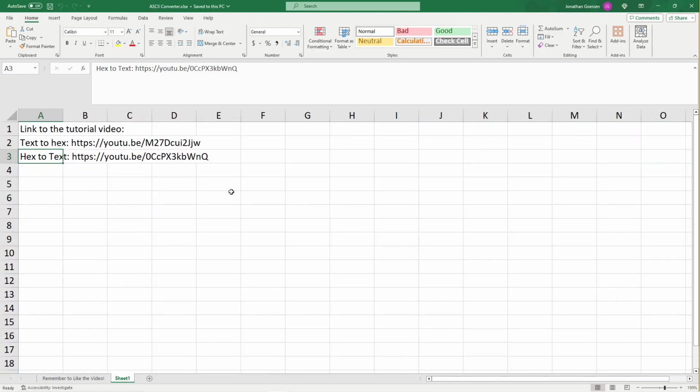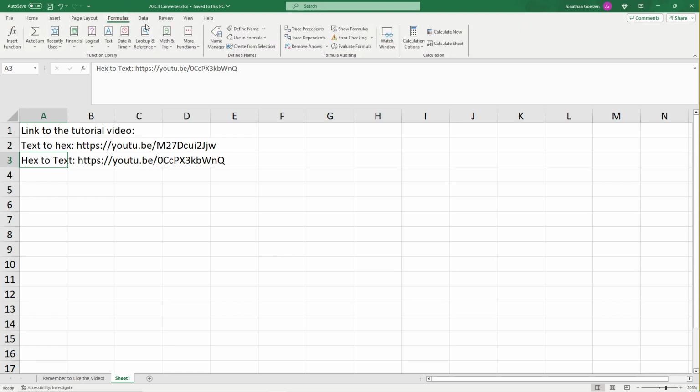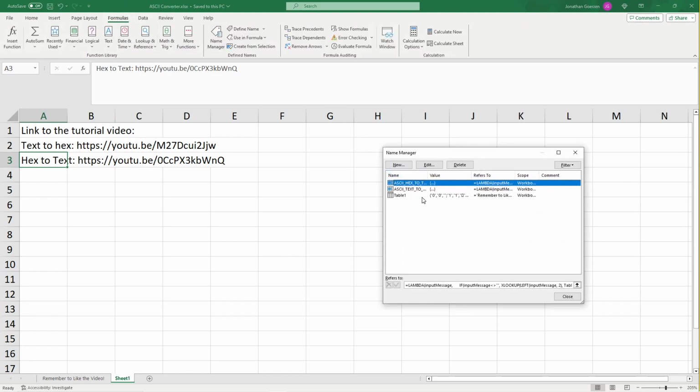First of all, this Excel spreadsheet is available for download at the link in the description. Within it, it contains the tutorial videos for each of the functions that are contained here. The custom functions can be viewed by looking under the Formulas tab and the Name Manager. You can see that they're posted here as ASCII text-to-text and ASCII text-to-hex.